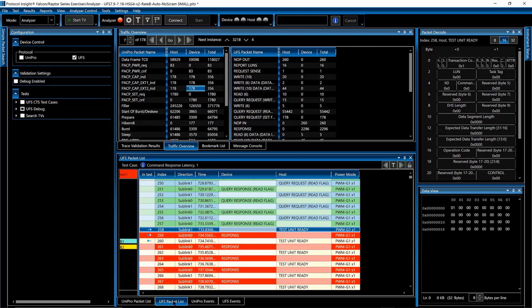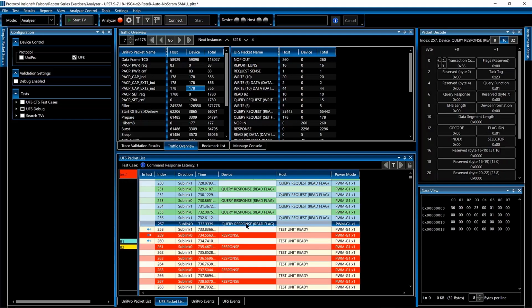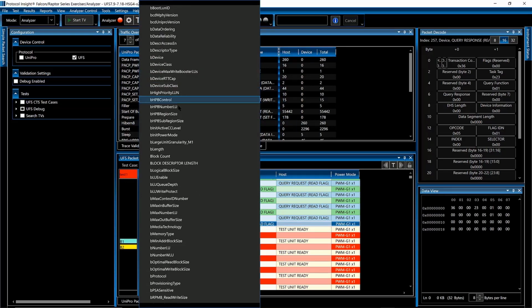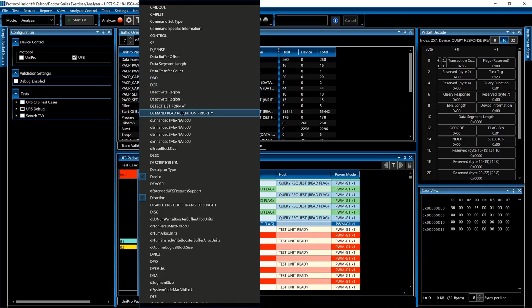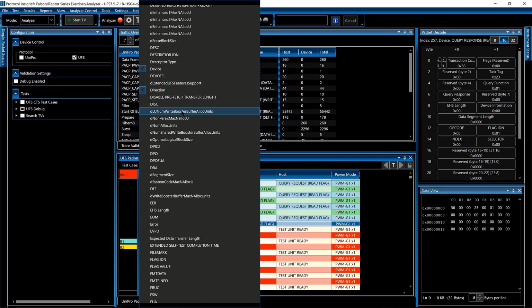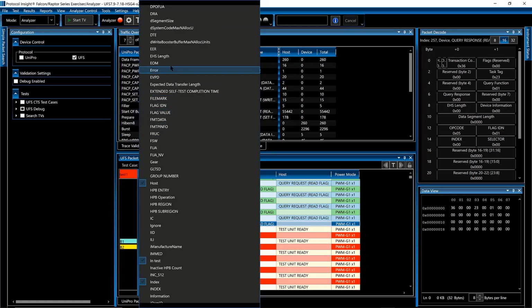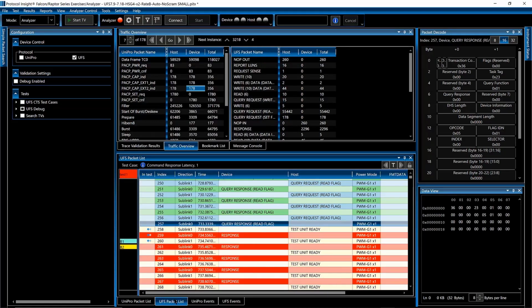If you go to the UFS packet list window, it is structured in the same way. Any row is a single packet, and you can see different information in columns. If you right-click, you can turn on many additional columns that you would like to have displayed in the listing window. Within the packet list windows, you can easily navigate.